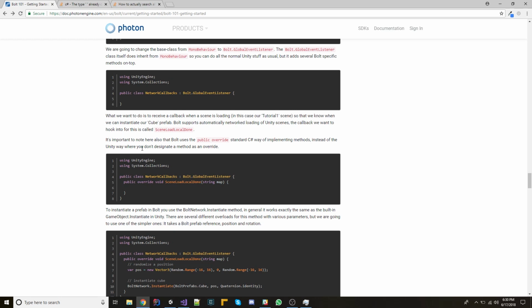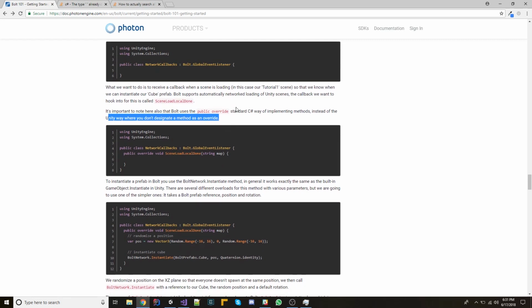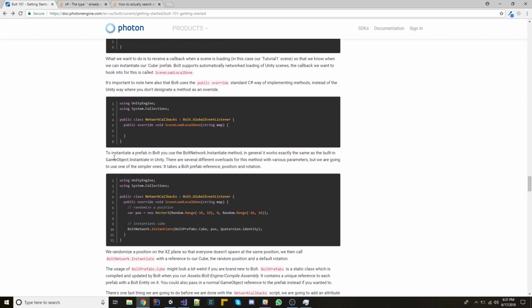It's important to note here also that Bolt uses the public override standard C# way of implementing methods. So instead of the Unity way, where you don't designate a method as an override. Okay, so we're doing things differently, but it's standard, so we're on a moral high ground for it. Okay, fair enough, can't argue with that.